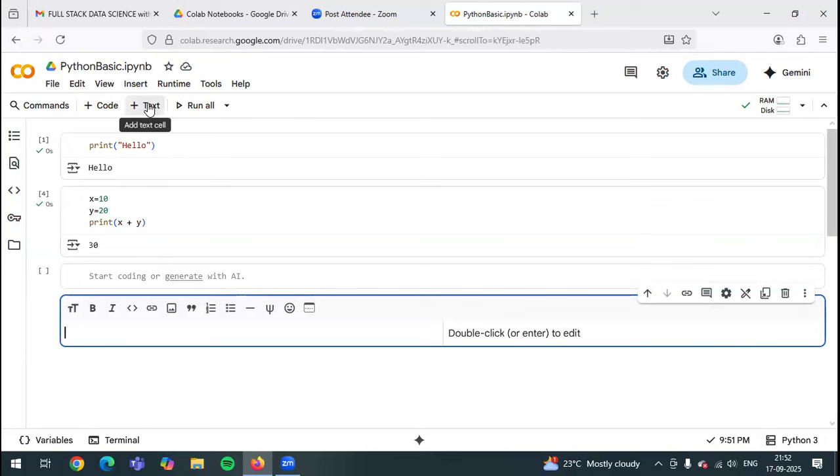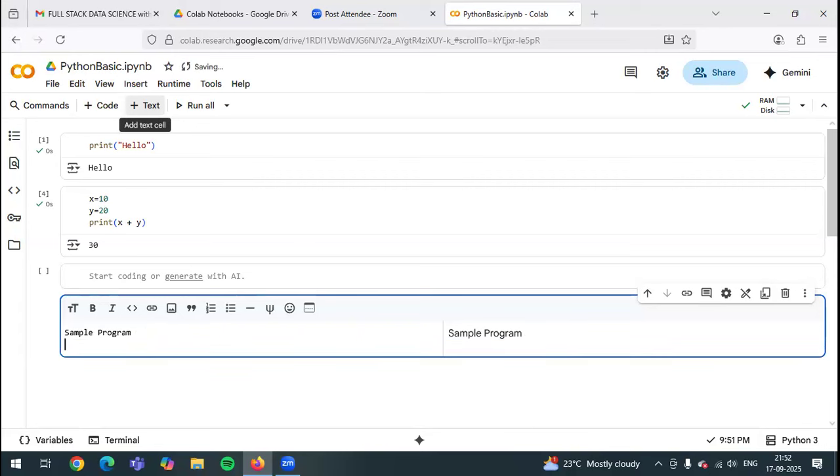Type sample program. Or if you want to write about what you're going to do next in the coming notebooks, no, sample program is enough. Don't write all that. Just press shift enter. You mean I have to just press shift and enter? Yes, click on shift enter.